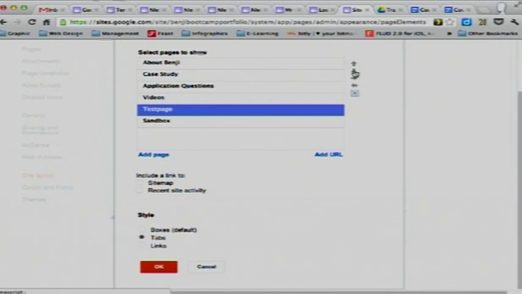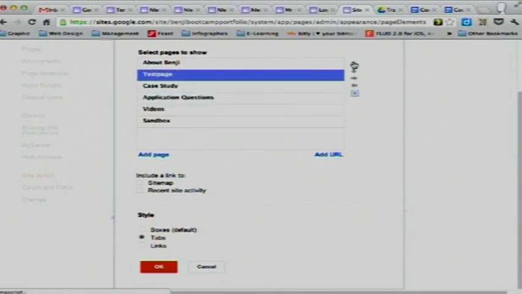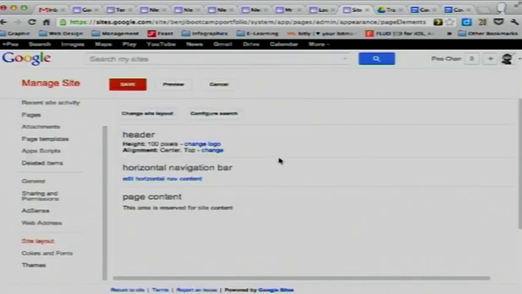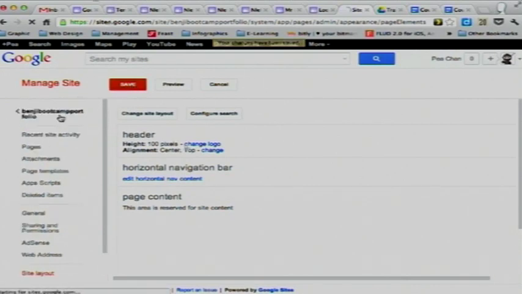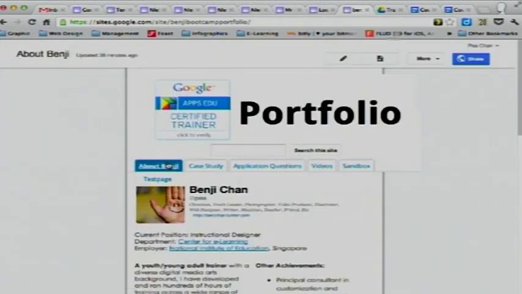I'm going to put my test page under About Benji. OK, and remember to click the Save button after you are done. Now back to my site. You will be able to see that under Benji, there is a test page.